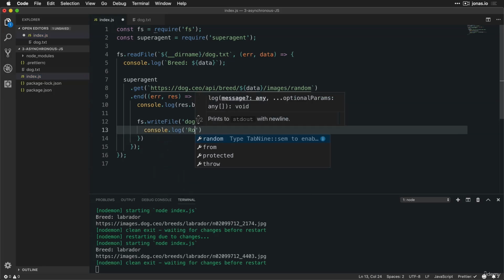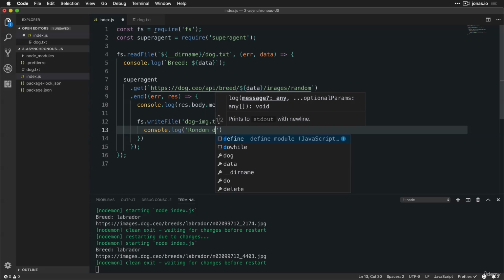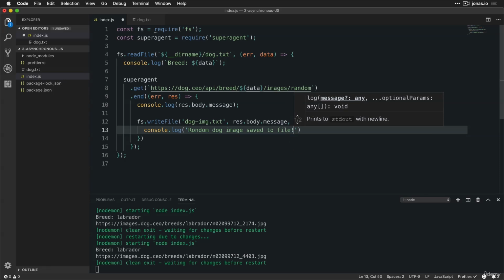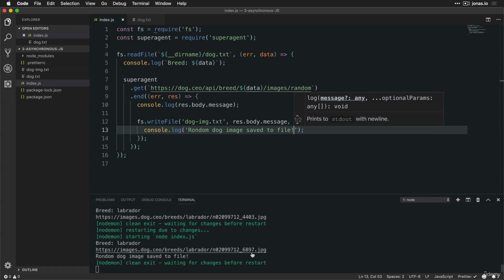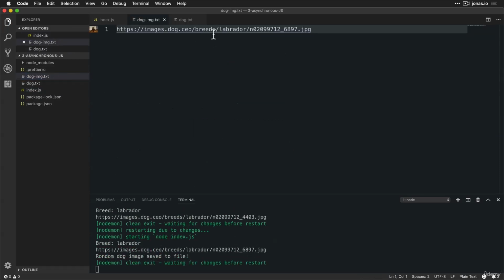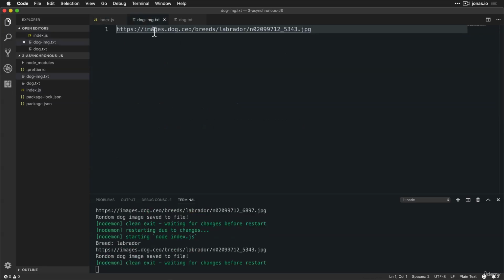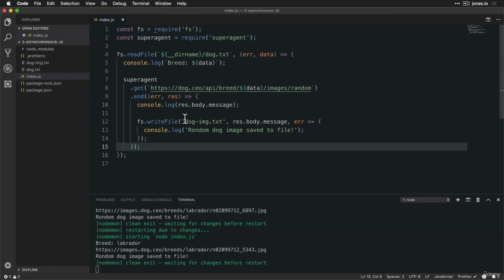So here let's just log something to the console, like "random dog image saved to file." Give it a save, it will then rerun, and here is our image file. And actually you can see that VS Code displays that image here for us. Give it another save here, it will then rerun our code, and now we have a different image. All right. So our code is actually working.